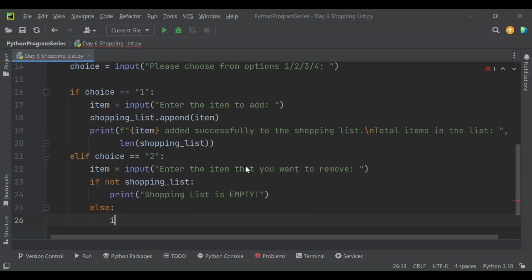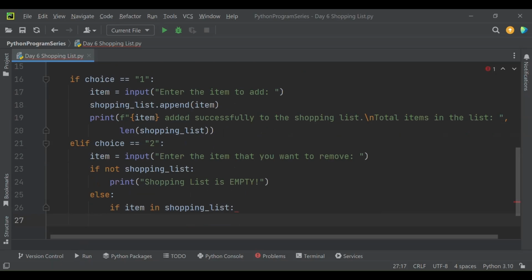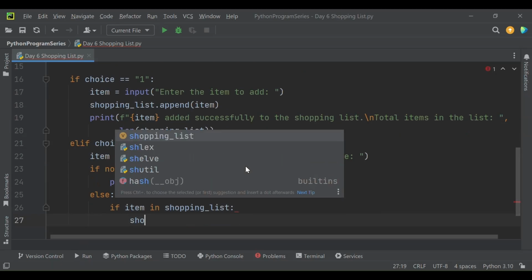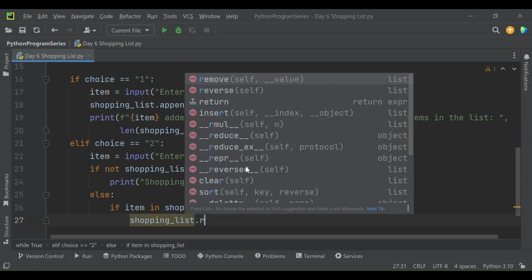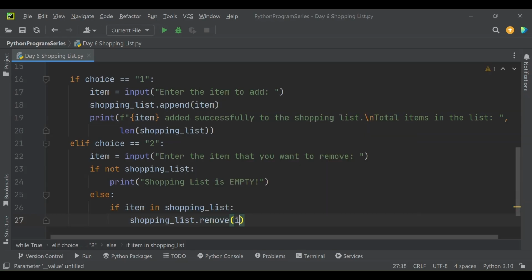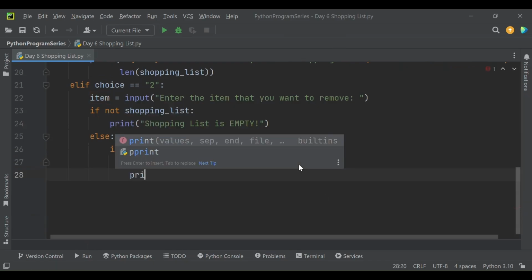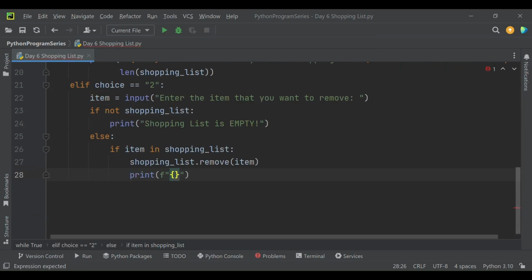Else we will check if item is in the shopping list. Then we will remove it using the remove method, shopping list dot remove, and pass here item. So this remove method will remove the first occurrence of the item input by the user. We will then display a message using an F string, item removed from the shopping list.